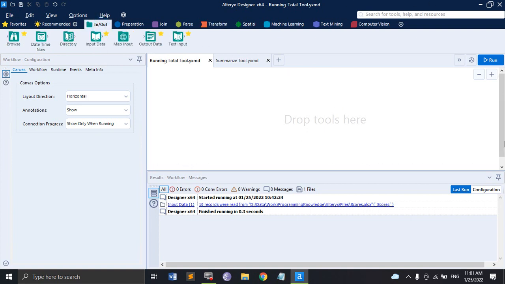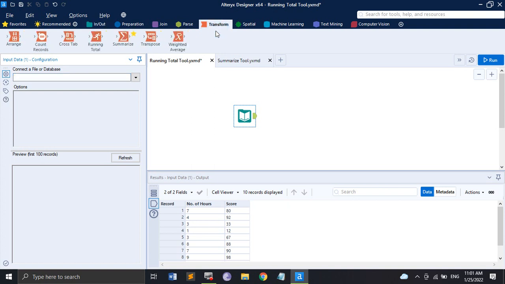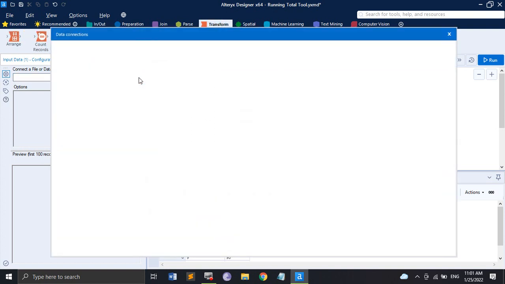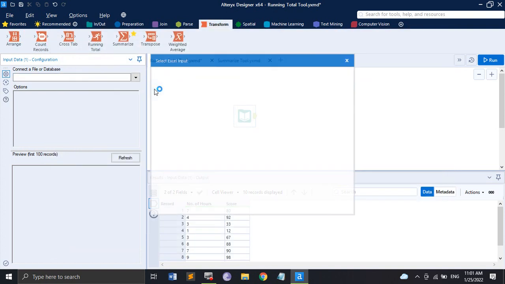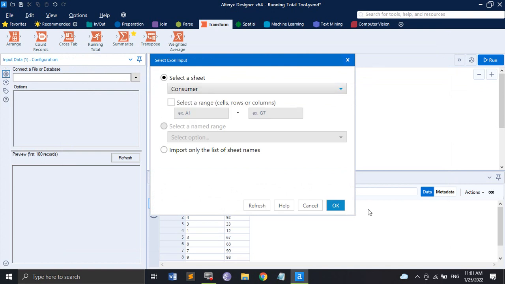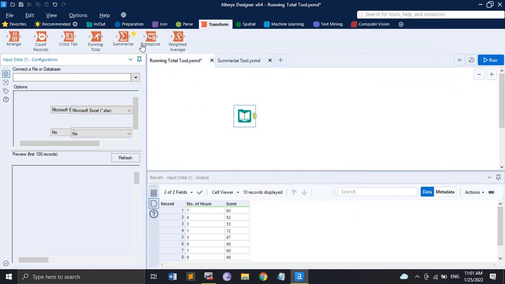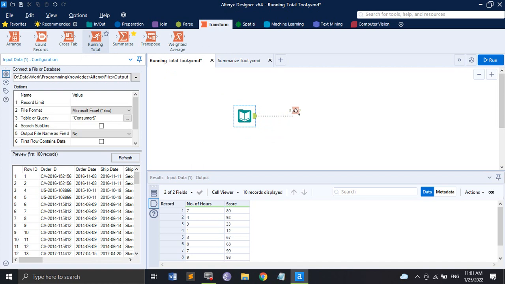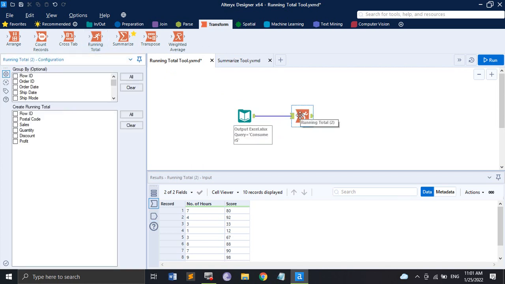So let me just first get my data using this input data tool, which is present in the in-out tab. Now let's just click on this drop down and get our Excel sheet, which is the consumer sheet. Click on OK. Now let's just grab this running total tool and bring it over here.